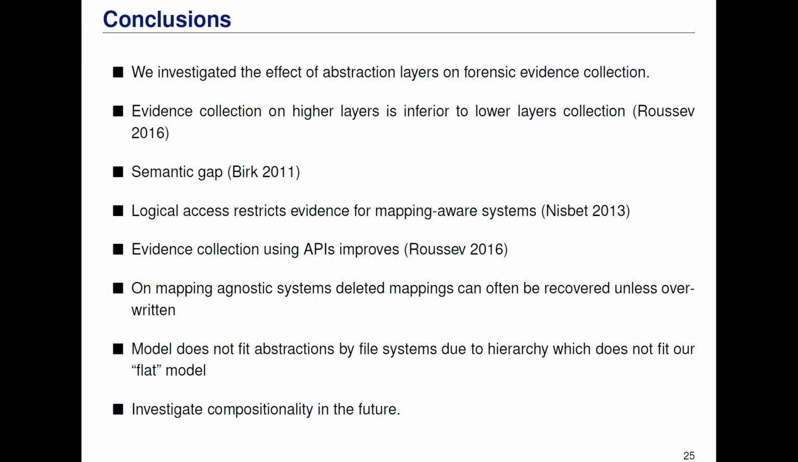Good. Then let's come to the conclusion. We looked at the effect of abstraction layers on forensic evidence collection. What we saw is that collection on higher layers is often inferior to lower layers. Then something similar, the semantic gap. That means the higher layers actually hide information from the lower layers. And then we have logical access restricts evidence from mapping-aware systems.